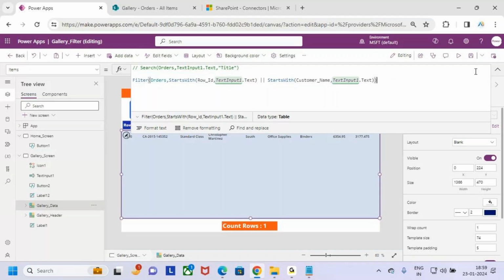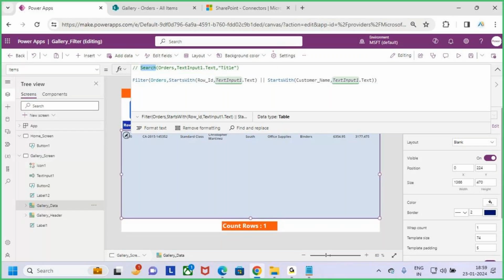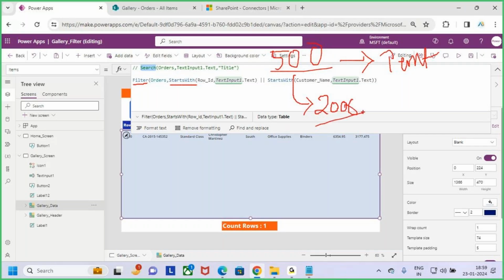Now this is how to filter the data in the gallery with the help of the search function. This search function can search only the top 500 rows, and also this search function can search on which columns? Only text columns. If you want to search the data on more than 500 rows, then in this case use the starts with function. If you use this starts with and filter function, you are able to search the data in more than 2000 rows also. If your data source has more than 2000 rows, in this case also you are able to search it. But here we are not able to search on the complex data type columns.